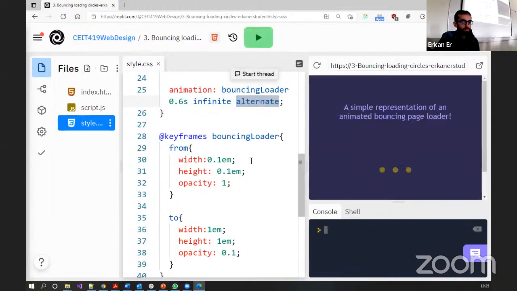So I will run this. Let's see what happens. As you see, their width and height change at the same time, and also their opacity changes, right? It goes from 1, which means they just look as they are without any transparency, but as they approach the end of the animation, they get more transparent. So for example, if we don't put alternate here, let's see what happens. As you see, it just plays in one direction. With alternate, it plays in both directions.